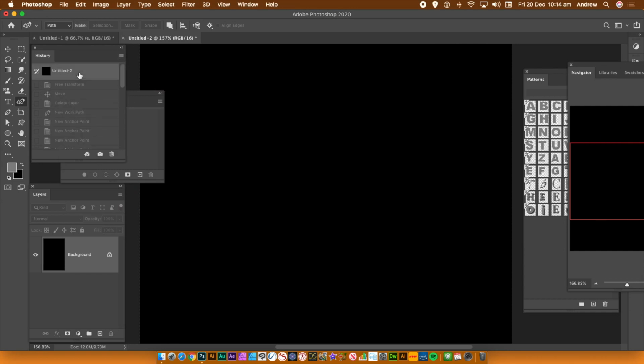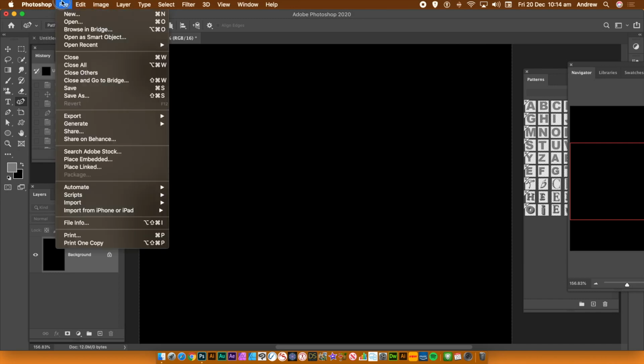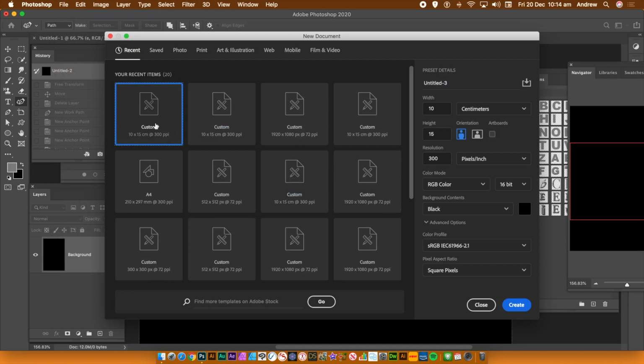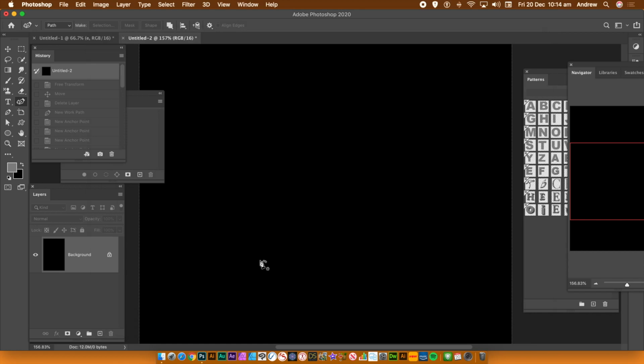For this tutorial, I'm going to use a document that's 10 by 15 centimeters, File menu and New. And I'm just going to go with 300 resolution, 16-bit, RGB, and a black background. For the source letters, I'm going to use a transparent background.